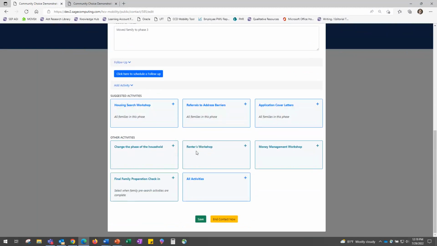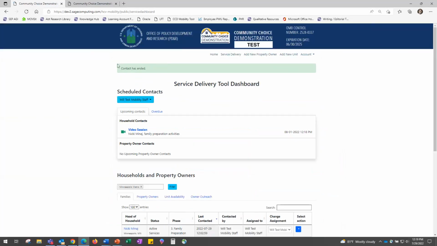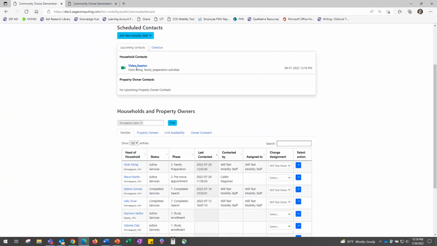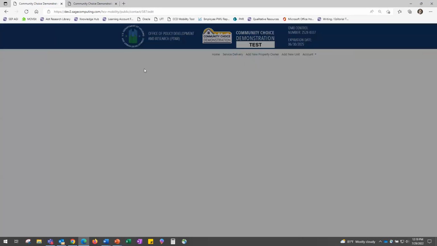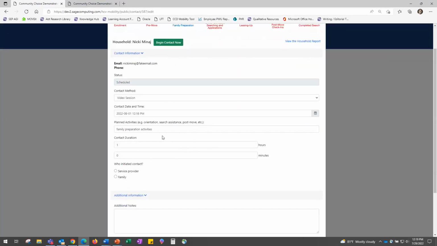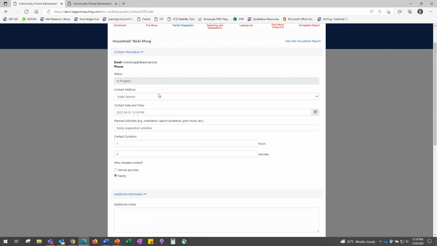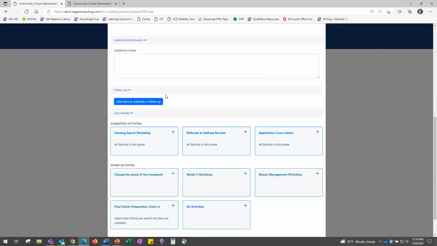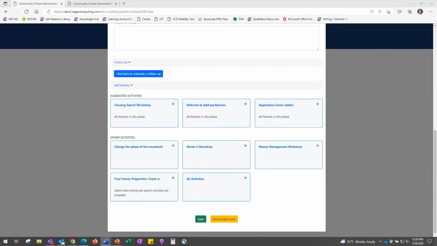And so that contact is complete. We're going to click on end contact now, and you can see the contact is ended, and we see this scheduled contact appear in the scheduled contacts table, and we can see that Nikki is now in phase 3. So once we're ready to begin that phase 3 contact, you can click in, hit begin contact, and now we're in a phase 3 contact.